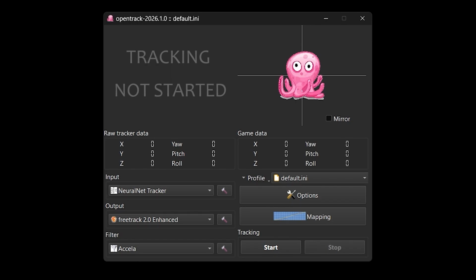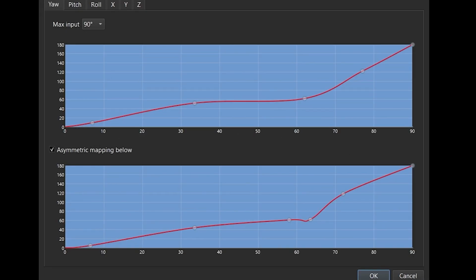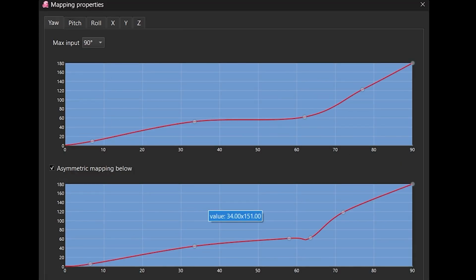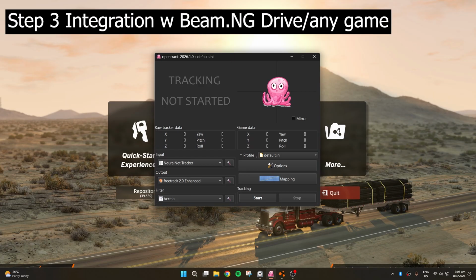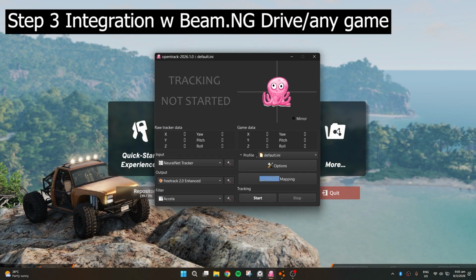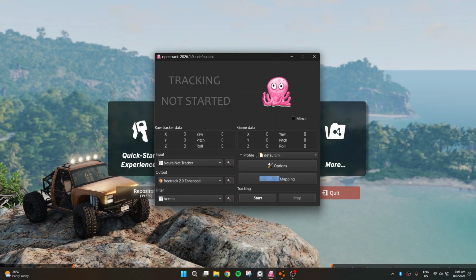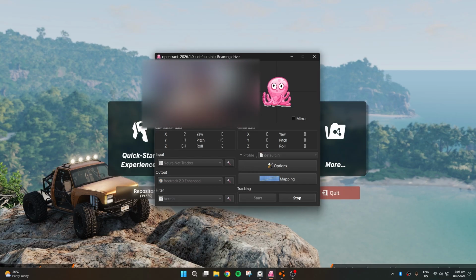Another thing you might ask is what this mapping button does. This really comes down to preferences, which I'll explain a bit later in the next section. If you want to start tracking, it's very simple. You just press start tracking, and what it does is turn on your webcam, start tracking your movements and translate them in the game.